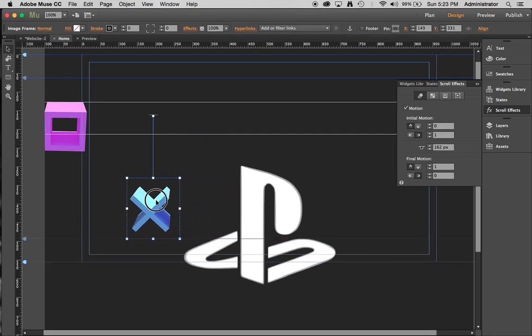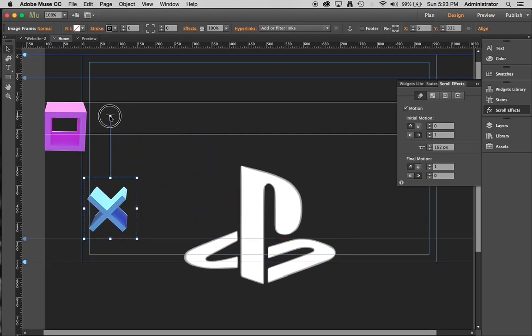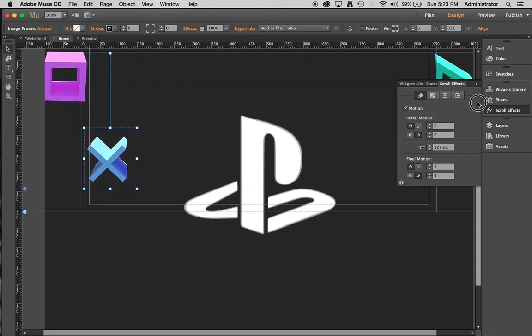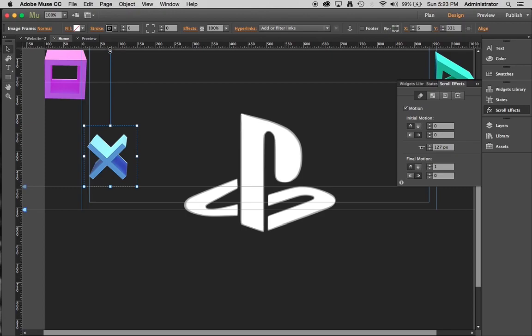Now let me demonstrate. I'm going to drag this X icon and I'm going to put it on the same level as the top of the square, and I'm going to say to the motion that I don't want the X to move in any direction, so I'm going to put 0. Initial motion is 0. But as soon as I have scrolled and the top of the page has reached the key position, which is at the top of this square, I want the X to move, let's say I want it to move right by the speed of 3.